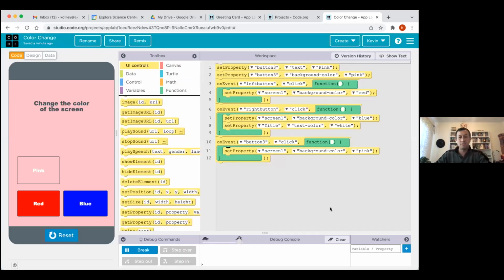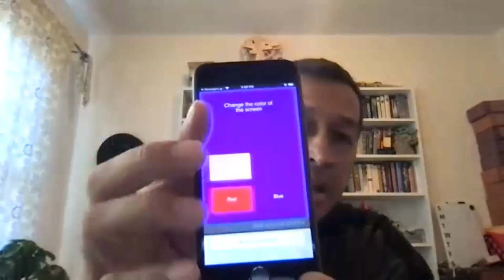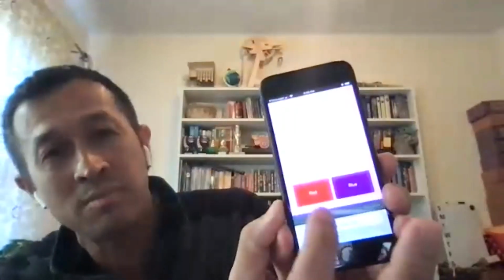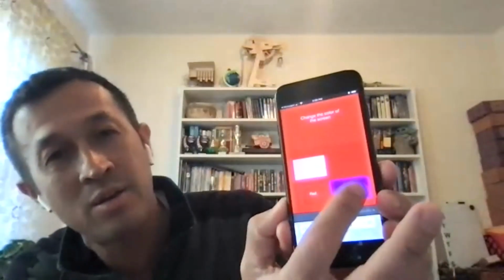And so let me stop sharing the screen here. Now on my phone, I've got my app that I can change. Oops, it's not showing on screen there. There we go. So I can change it pink or red or blue on the screen here on my phone. So that's how you would be able to share your app once you've created it.